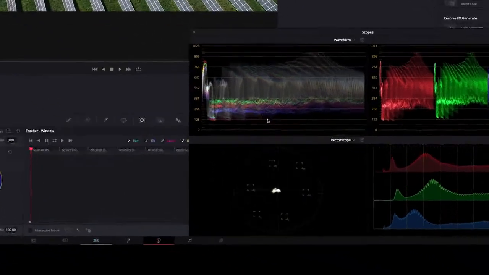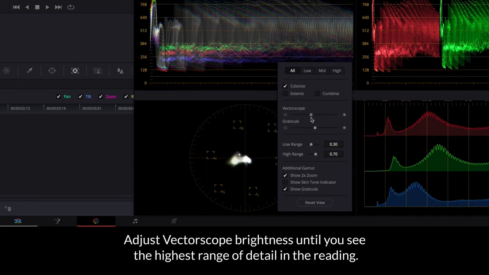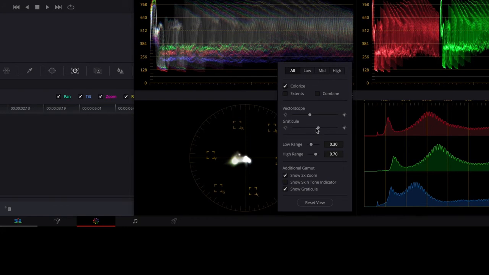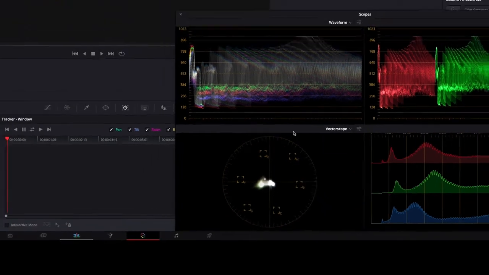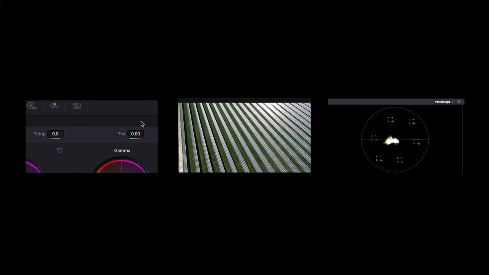First, we're going to go into our vector scope settings and activate the 2x zoom function, which zooms in the vector scope. Then we're going to adjust the brightness of the vector scope and the graticule. Both of these functions help us see our readings clearly so that we can make an accurate assessment. Looking at the vector scope, as expected, we see white in the center. We can also see this section to the lower left here, which represents the green grass. This section just to the lower right of center represents the cyan and blue in the solar panels. Let's watch what happens when we adjust the color temperature and tint.